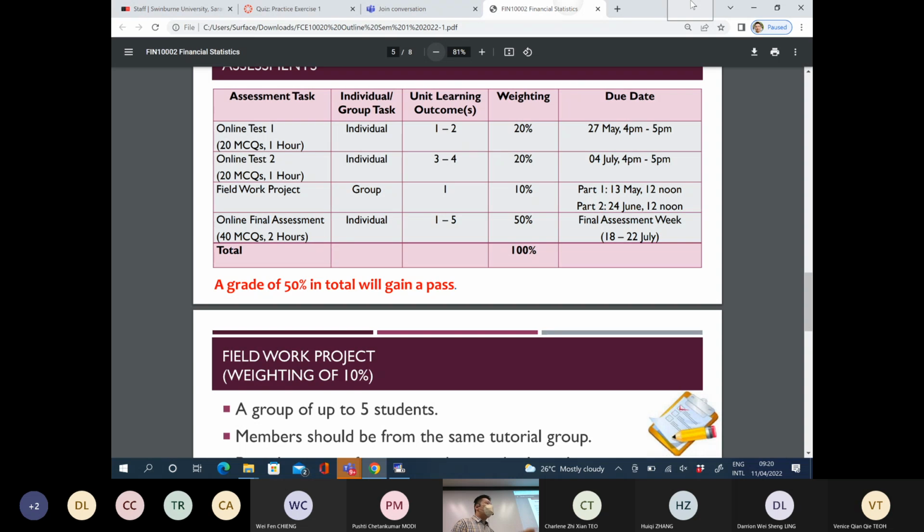The final assessment will also be conducted online. It will consist of 40 multiple choice questions, a combination of online test 1 and online test 2 questions. The duration is 2 hours and it will cover all the topics. The weighting is 50%. The final assessment time is subject to the timetabling committee to decide. We haven't finalized it, so it depends on the final exam unit. They will probably publish the timetable in week 10, and you should receive the final assessment timetable for all subjects through email.